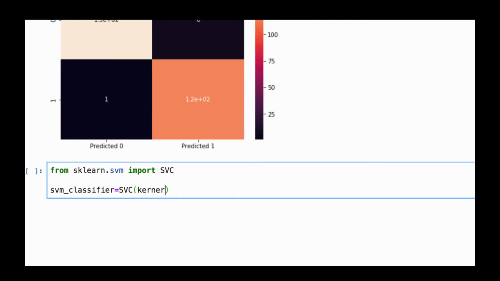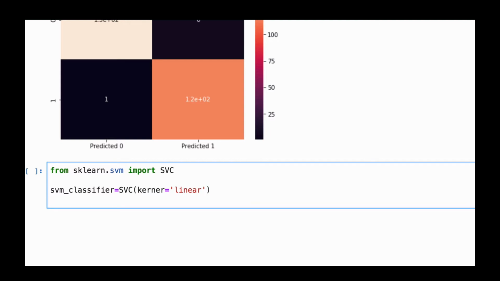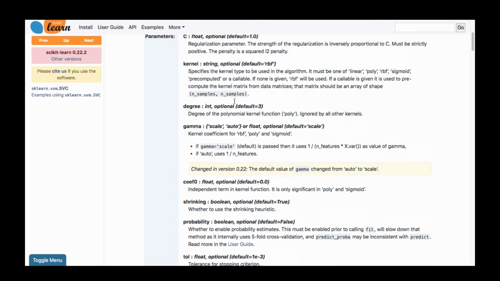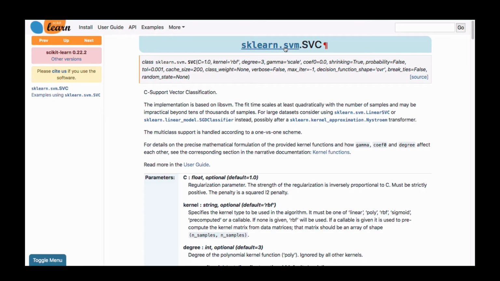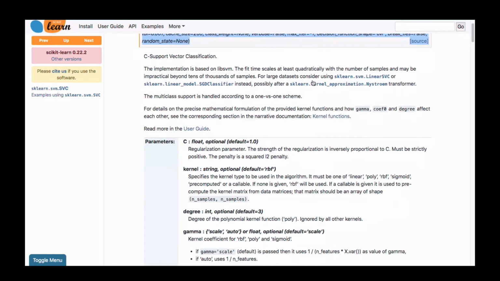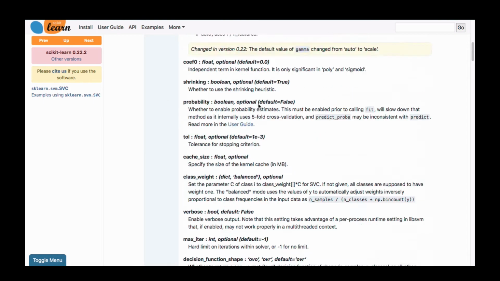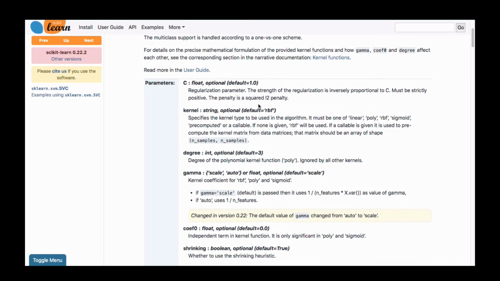So the first one that we're going to use is kernel. Kernel equals linear. You're going to use linear, which assumes that whatever classes we're working on can be separated linearly. If you're not quite familiar with this, I suggest you take a pause here and check out the documentation. If you go to the scikit-learn.svm.svc page, you can see all the various parameters that we can use and the explanation of each of them. You can take a pause here and read a brief about it.